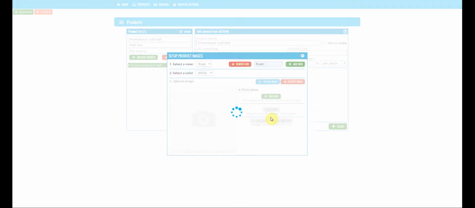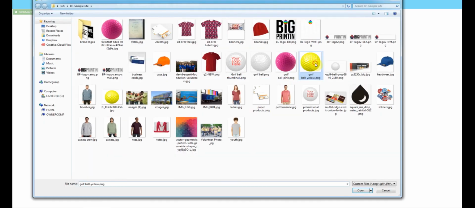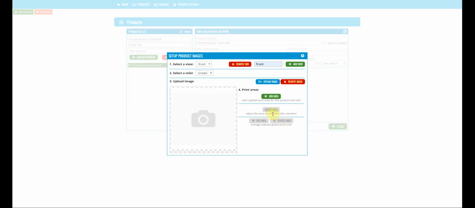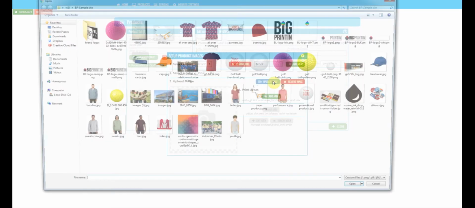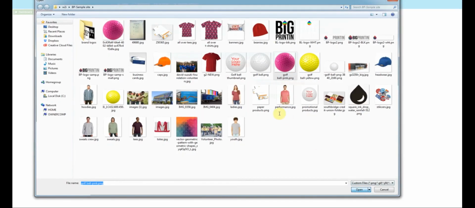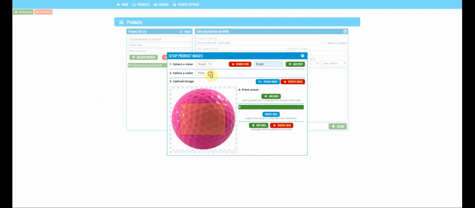Okay, so let's save that, and then we'll go to white and green. We'll upload our other picture. Okay, and let's do the white and pink, and we'll upload this last image. Okay, so now we've got all our images here. We've got the white ball, green, and pink. So everything is good here.